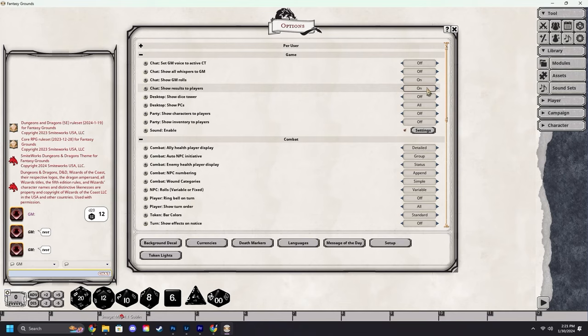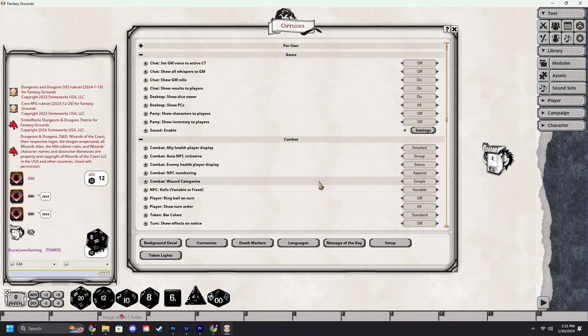If you want to have hidden rolls from your players, I highly recommend turning on Show Dice Tower. That will open up a little dice tower icon down here, which you can right click and move around the screen if you want to move its position. We'll set it there. And if we drag a die into it, it will roll it. And that option, as you can see with the little eyeball icon, will not be shown to the players, only to you, the GM.